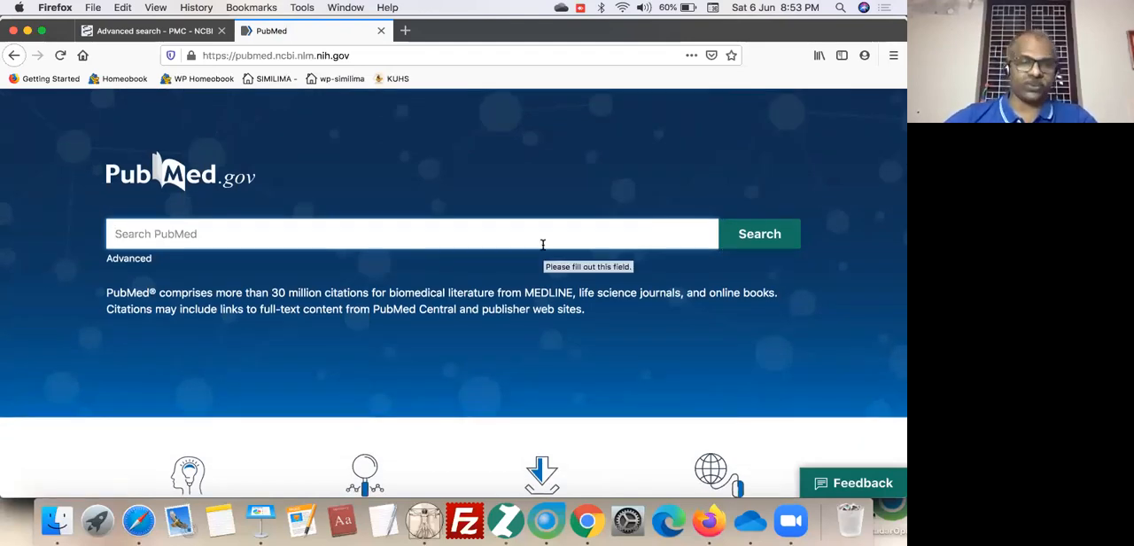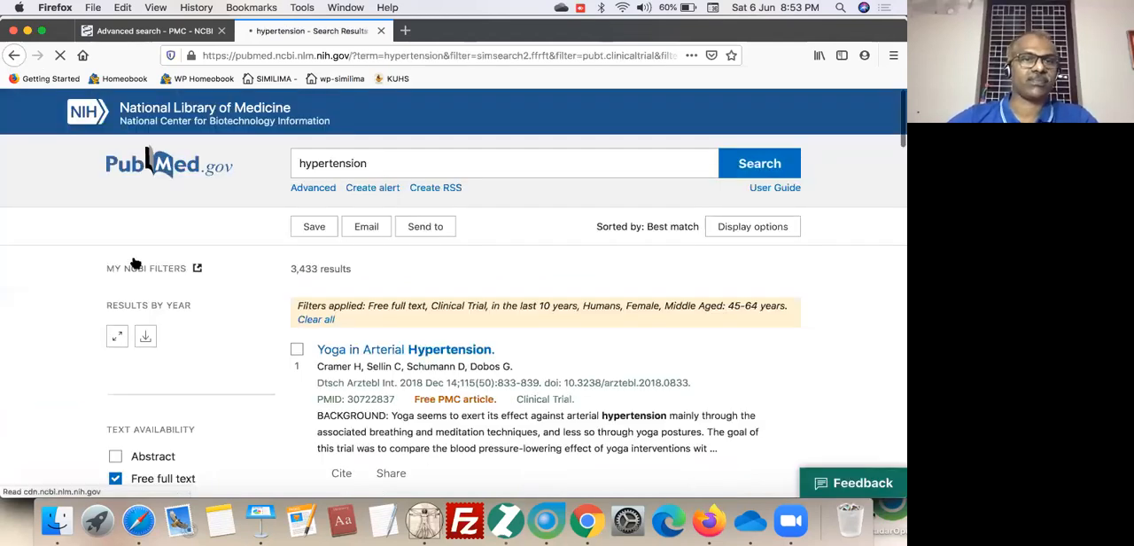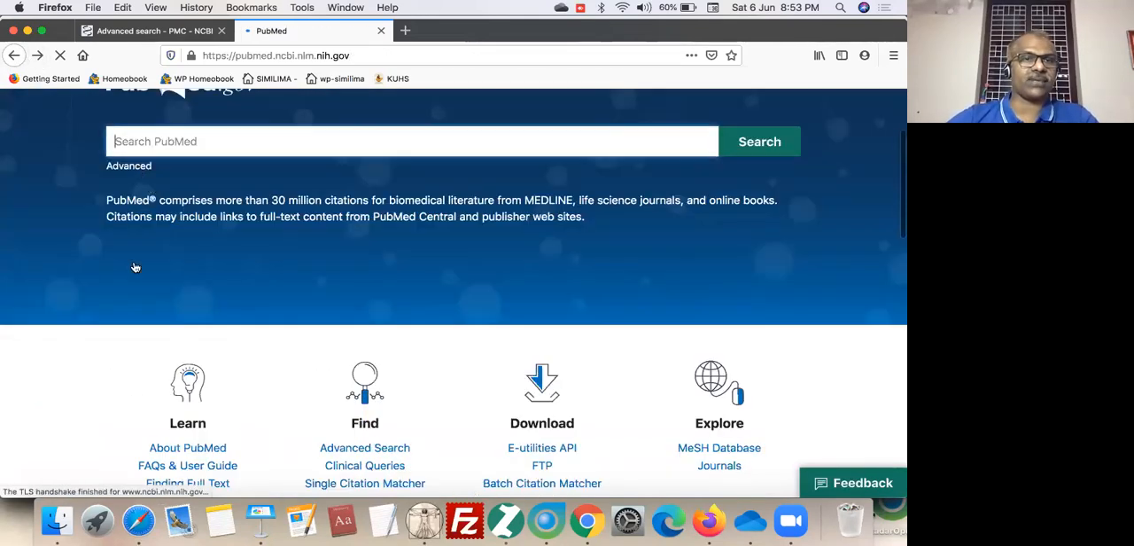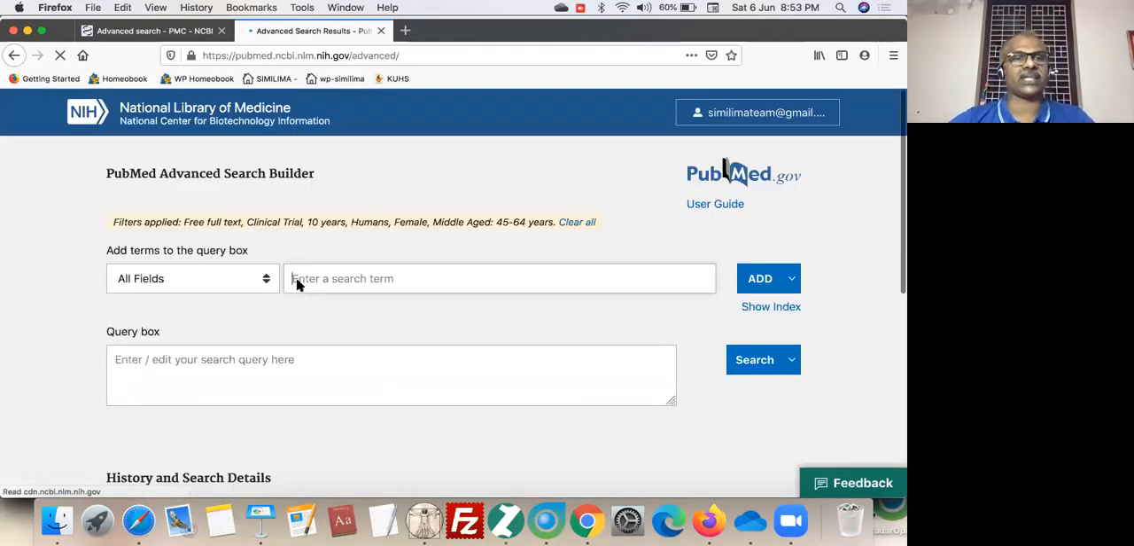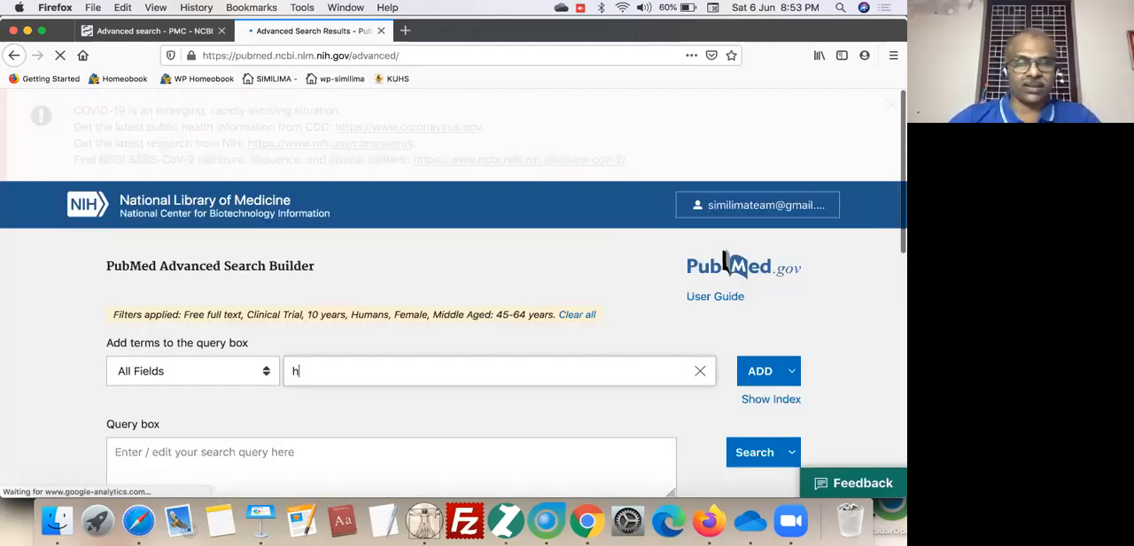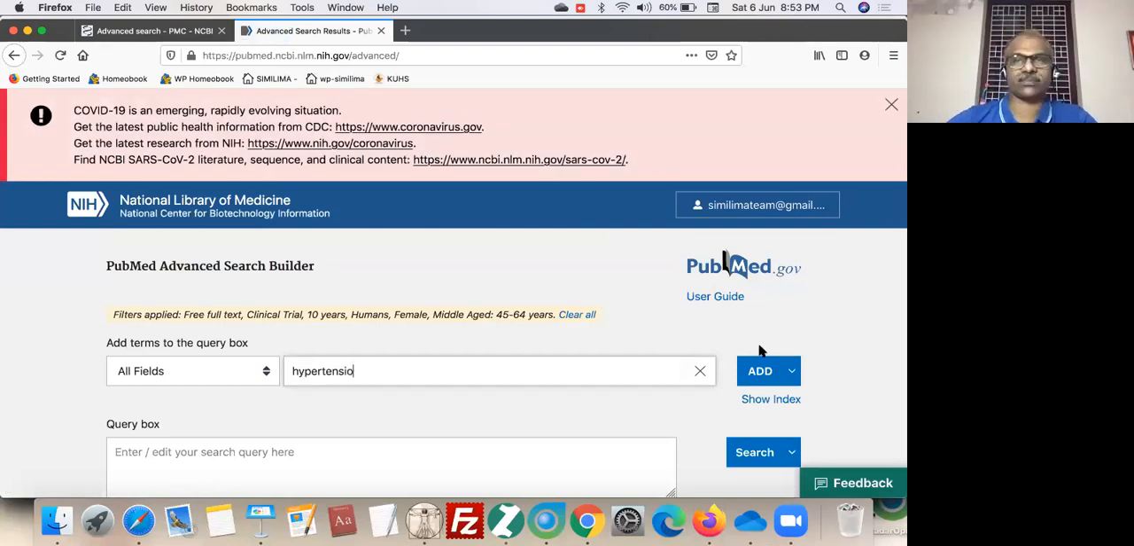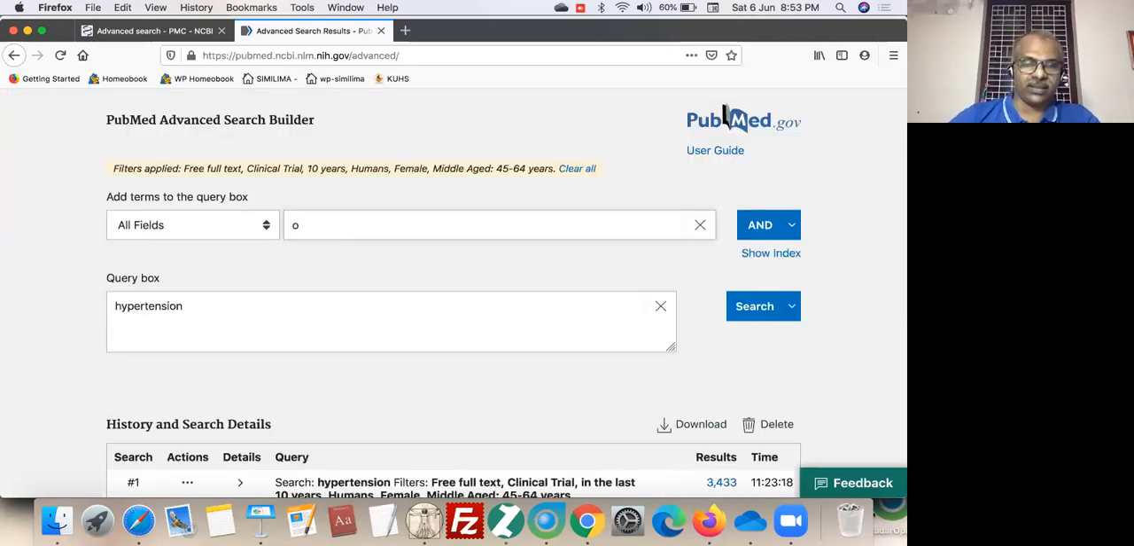Suppose you want to search about hypertension, the same topic that we are searching, giving the same keyword, hypertension. Click on the advanced tab. Always select the advanced tab, that's better. Hypertension. Add. That is added to the query box. Then obesity, or diabetes, whatever it may be. Add hypertension and obesity. Then click on the search button.